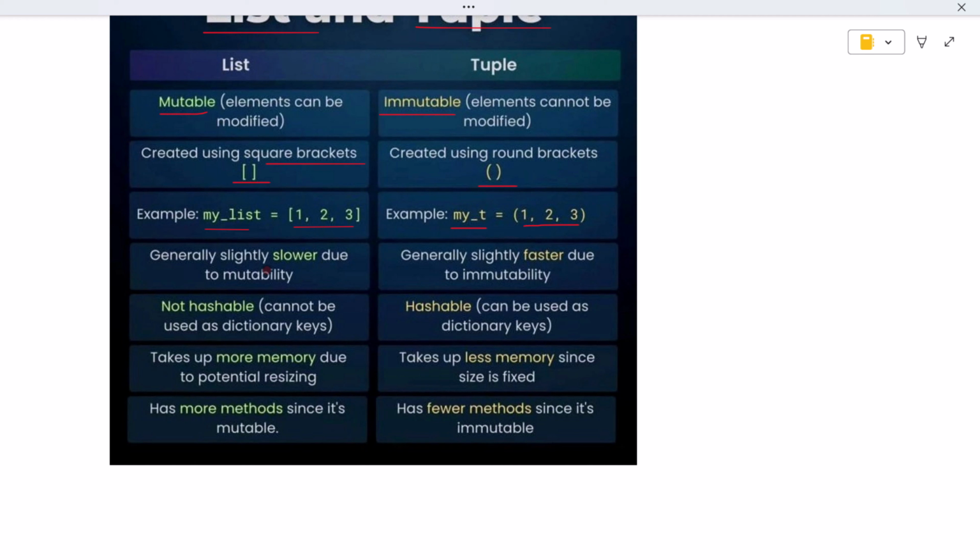Now let's talk about performance. Lists are generally a bit slower than tuples. Why? Because lists are mutable, and that flexibility comes at a small cost. Tuples are faster thanks to their immutability. So if speed matters and your data doesn't change, go with tuples.